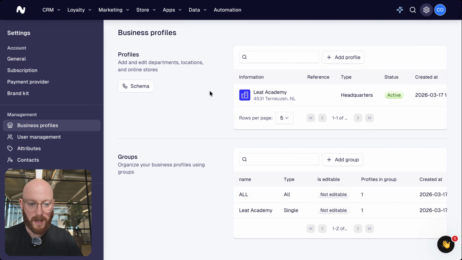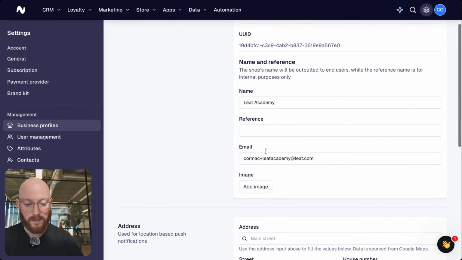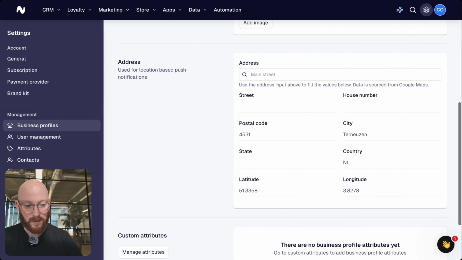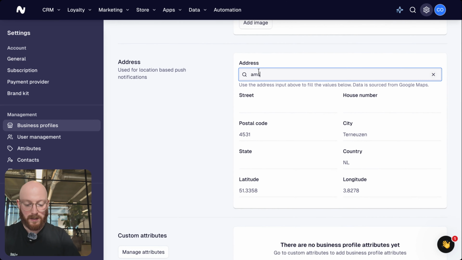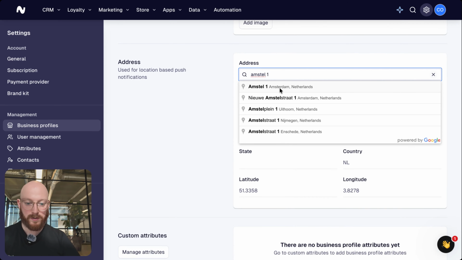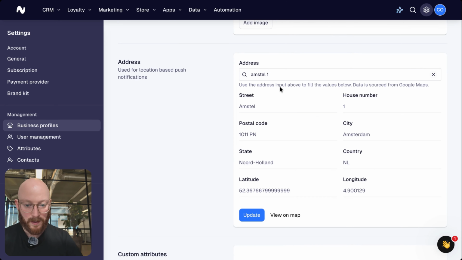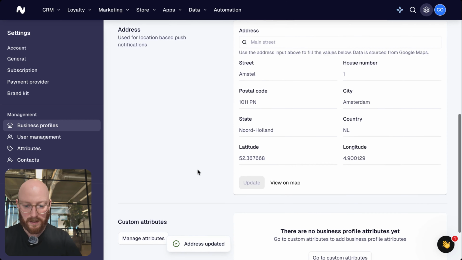So as you can see, you may already have one profile in there. If you want to tweak that because it has some auto-generated information there, you can just click on it and then you can make all of the changes that you need. So if I want to add the address, you can just search here. It's going to use the data from Google. So you can click on your address once you've found it, and then you can just hit update.